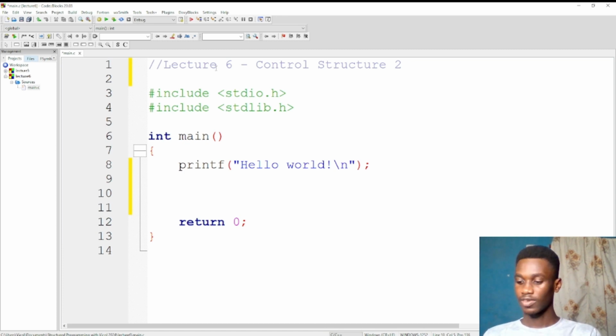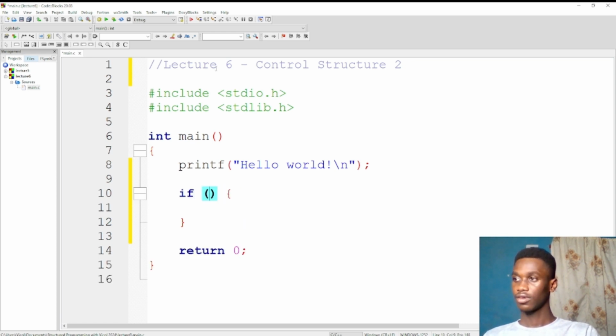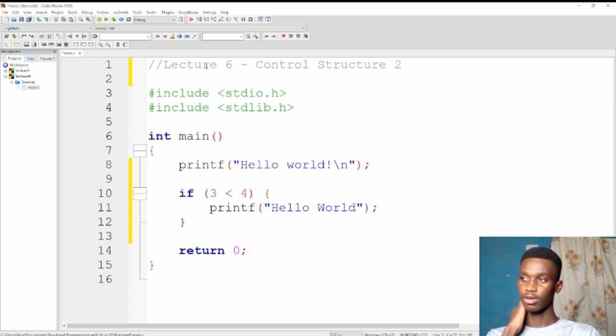Let me give an instance now. If I say if 3 less than 4, and I say printf hello world, and I run this code, I'm telling my program that if 3 is less than 4, it should print hello world. Obviously 3 is less than 4. Since my computer checks that this statement is true, it will run what is in line 11, print hello world to the screen, and return to the operating system. It doesn't do more than that.